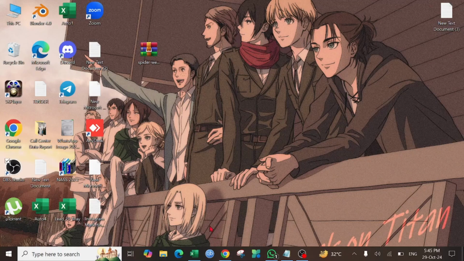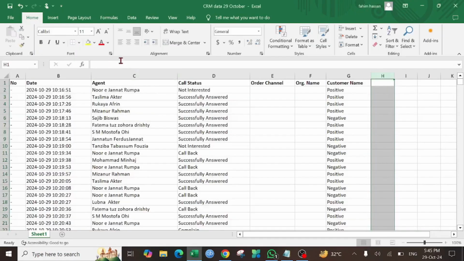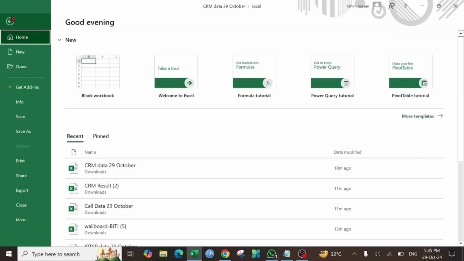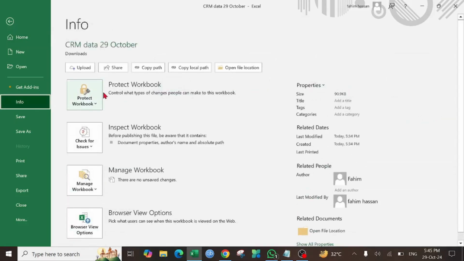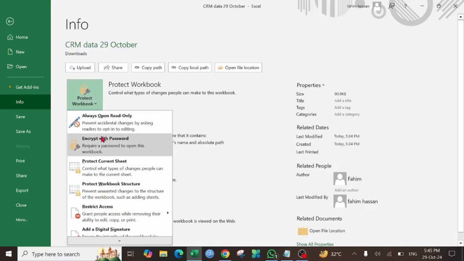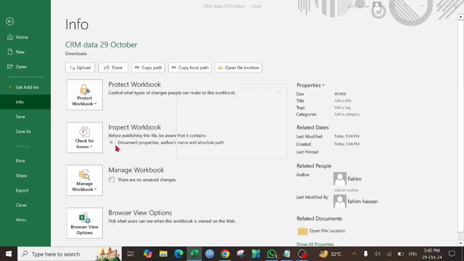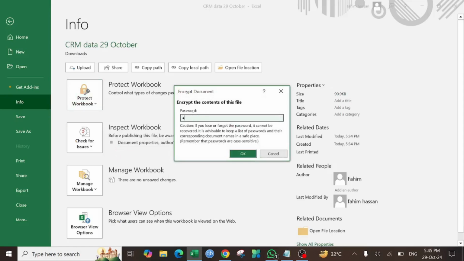To protect your Excel file with the help of a password, just select the Excel file that you want to put a password on. Now go to the File option here, and here go to the Info option, and you can see the option Protect Workbook. Click this option, and after clicking that you can see the option Encrypt with Password. Click that option, and now enter your password. Click OK, and now again re-enter your password and click OK.